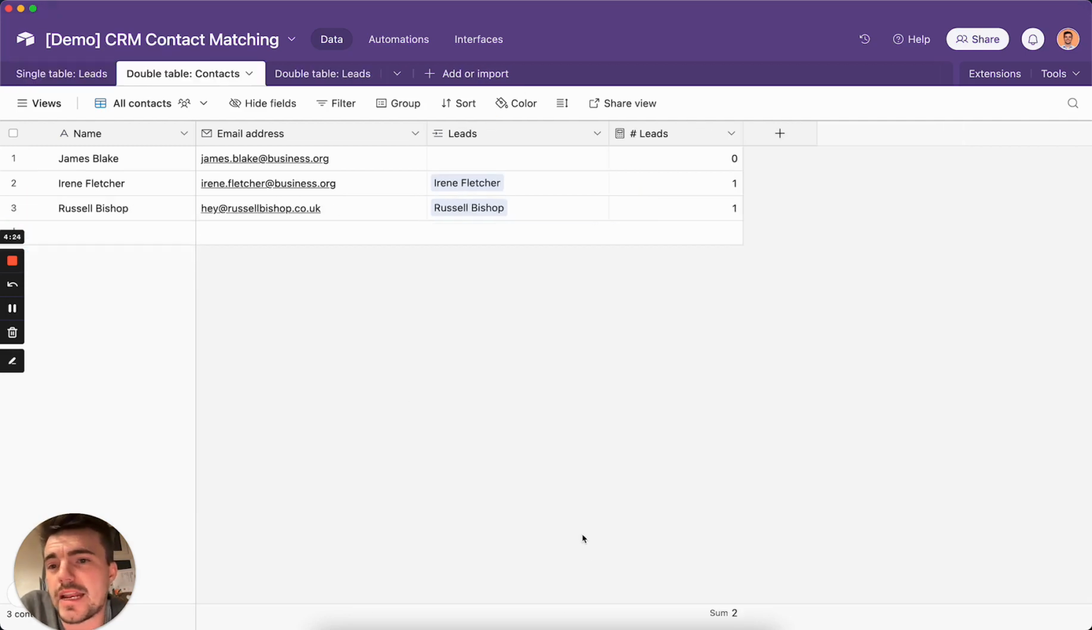Now let's have a look at our double table version. This is a much more robust structure to your data, so if you have this option, you should definitely use it. So in the first table, we have contacts with the same kind of data that we had in the first one. They have a name, an email address, a link to the leads table, and also a count of the number of leads they have.